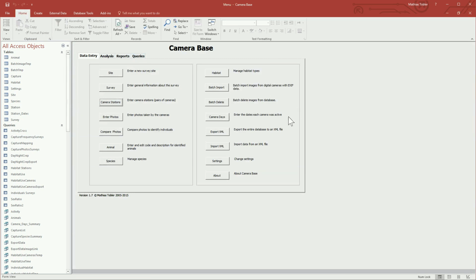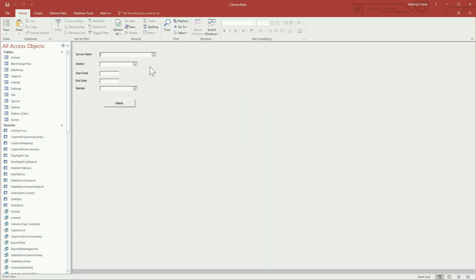Another option for data management, and it's the last one I want to show, is a batch delete function that can delete multiple things. So I can select the survey, I can select the station, and I can delete a certain time range for that station, or I can delete, let's say I don't want to have all the unknown rodents in my database, I can just delete all images that are unknown rodents.